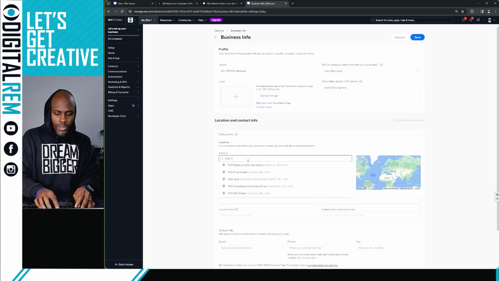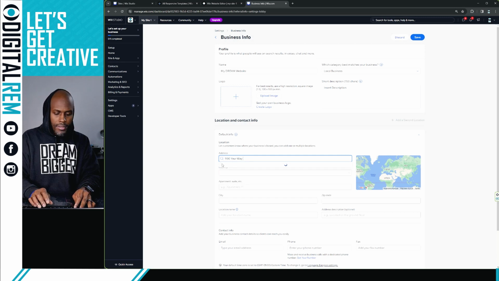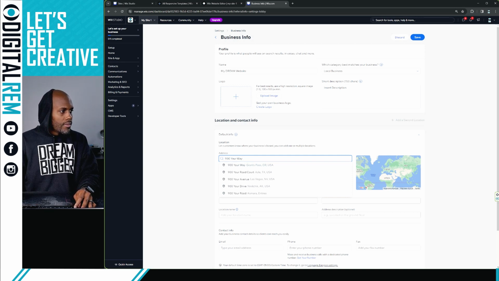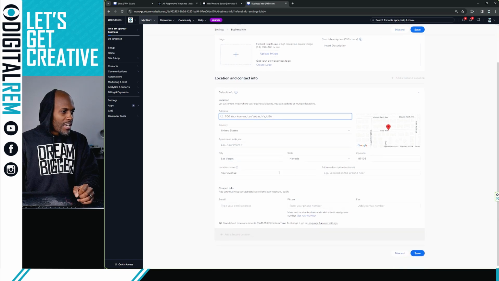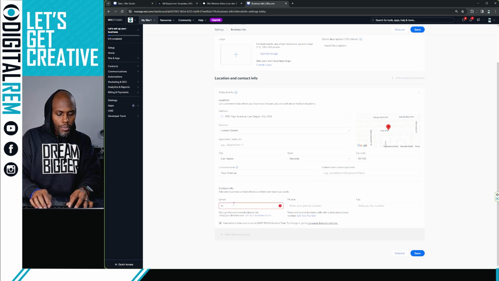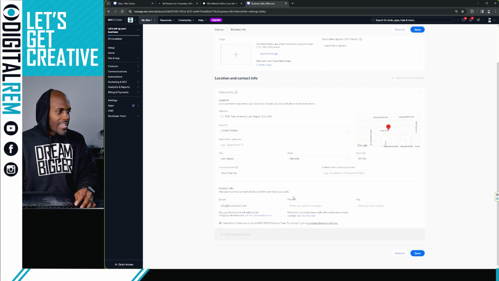900 your way, right? Of course, it's trying to pick something, so we'll pick one of these addresses. Las Vegas, right? And it pops up on the map. Email address, info at your email.com, right? Boom. Just like that.